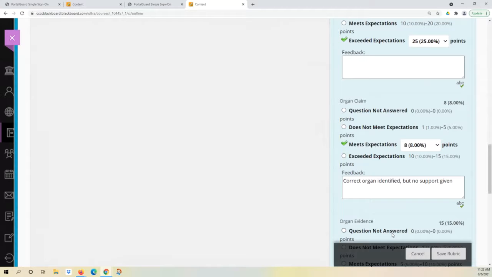feedback for that. I also will type on the actual submission as well, to be able to give them additional information. But what I wanted this student to know was that the organ was correctly identified, but the second part of that, they did not support the reason why. And that's what got them from the exceeds expectation category to meets expectation category.